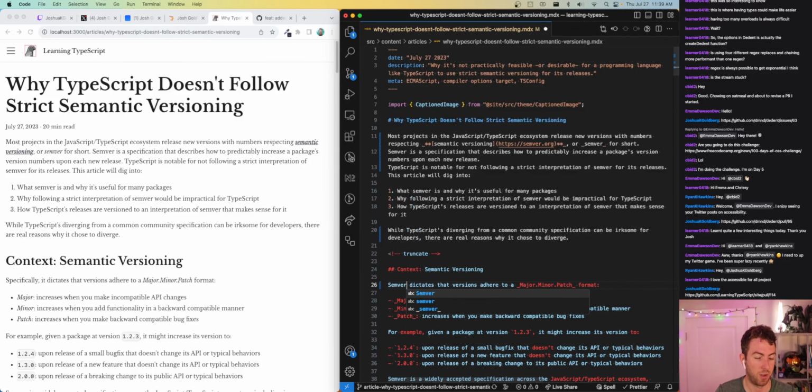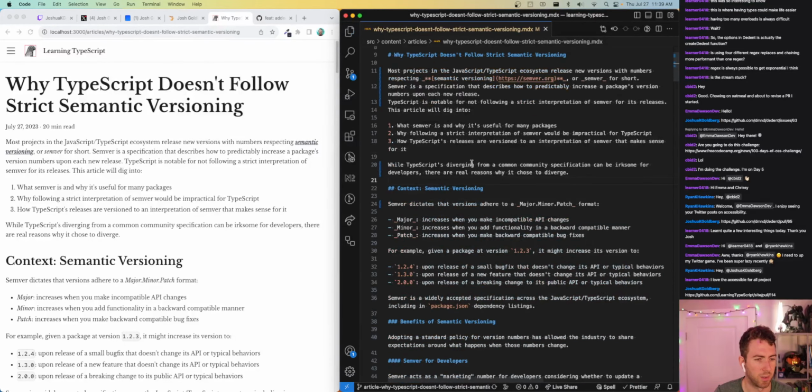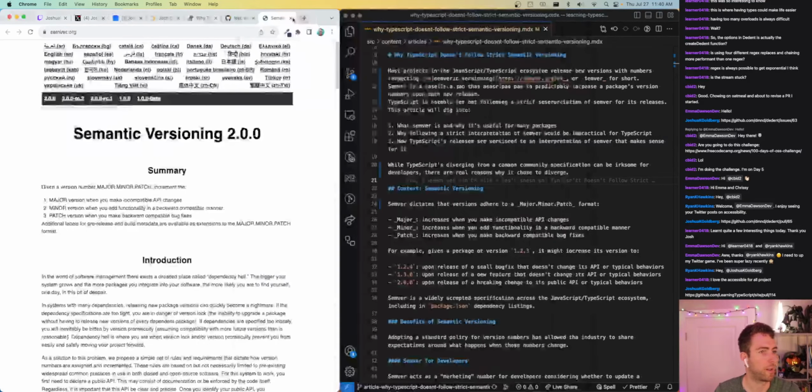SemVer dictates that versions adhere to a major.minor.patch format. By the way, look at this annoying syntax highlighting bug. I forget where I saw it, an upstream project fixed their tokenizer to fix syntax highlighting, but I don't think it's released as an extension update yet. Anyway, SemVer dictates, and this is taken roughly directly from the SemVer site.